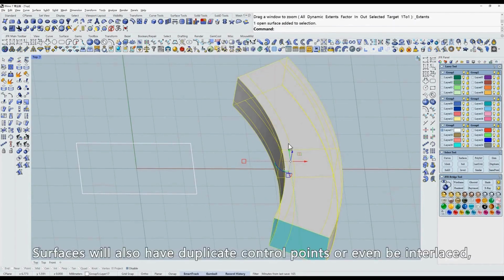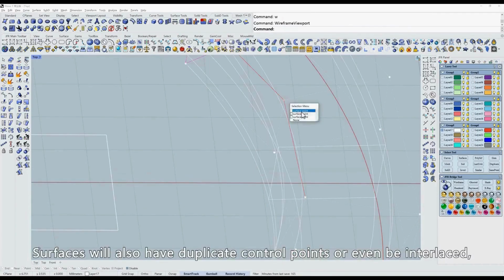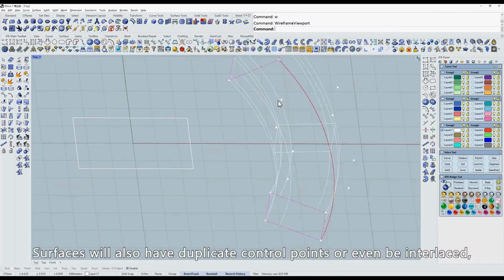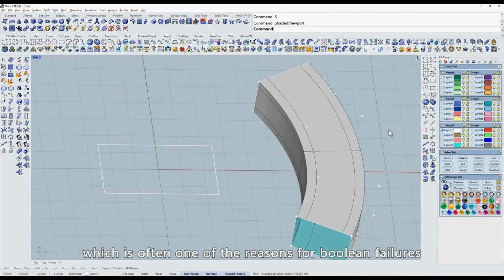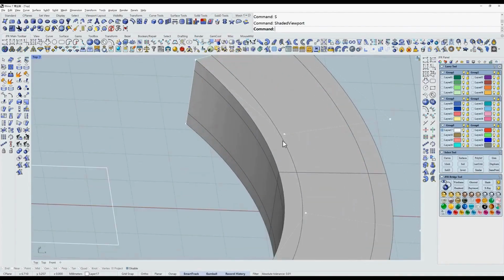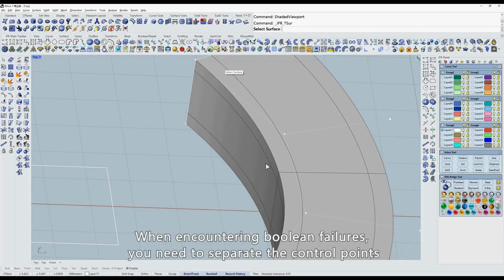Surfaces will also have duplicate control points or even be interlaced, which is often one of the reasons for Boolean failures. When encountering Boolean failures, you need to separate the control points.